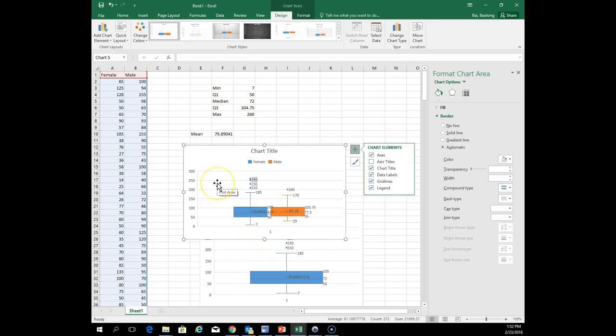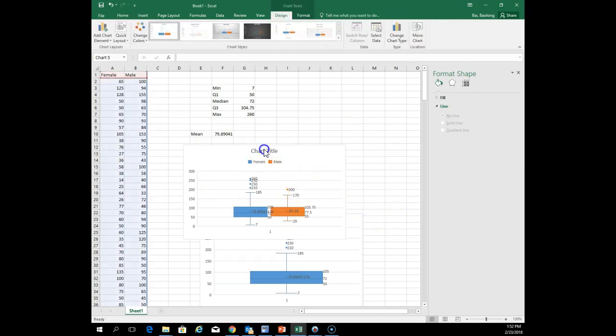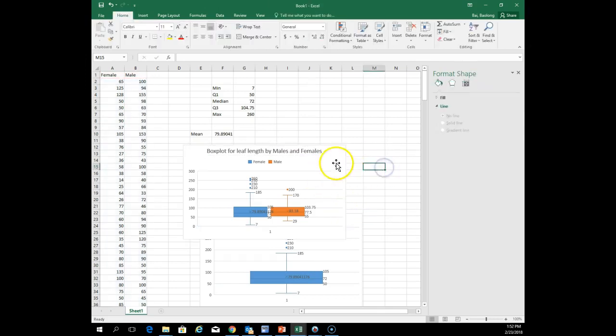So this is how we use Excel to create a box plot. And here, of course, you can change your chart title. This will be box plot for leaf lengths by males and females. So you have a comparison between different groups.